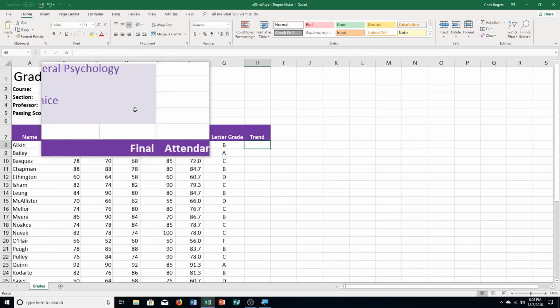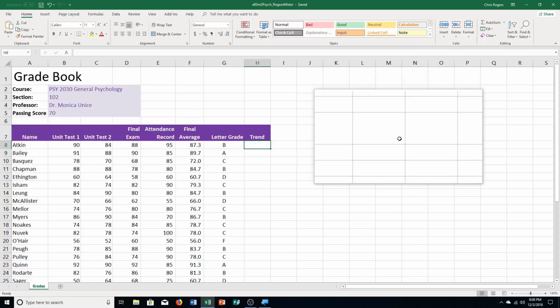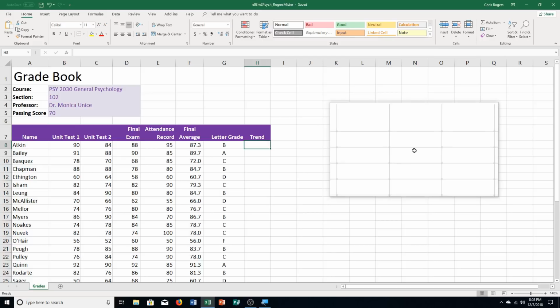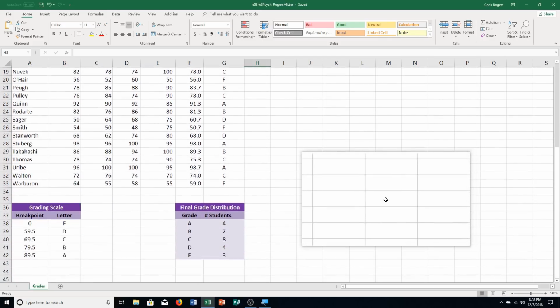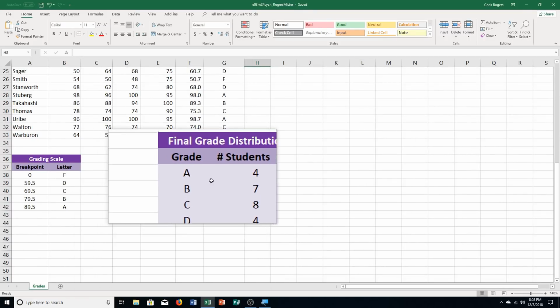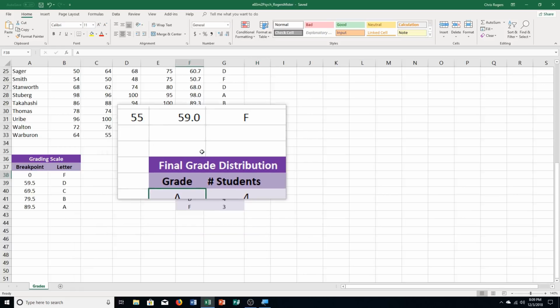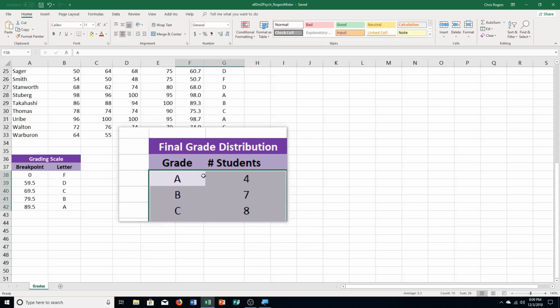And then step B, create a pie chart from the final grade distribution data located below the student data in the range F38 through G42. So F38 through G42. So it looks like F38 is right here. I have to go down to final grade distribution and select this information right here.